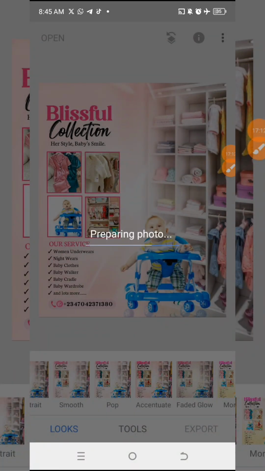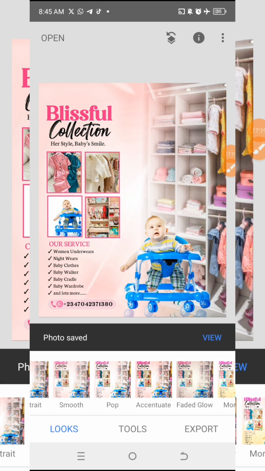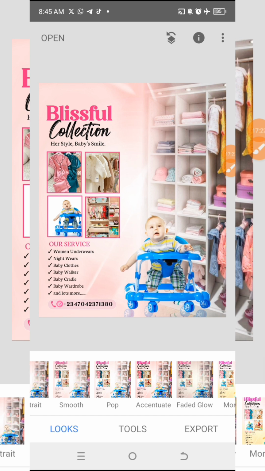So here is just, I will click on export here. Here is just how to design your professional business flyer using PixelLab, PicsArt, and then Snapseed.